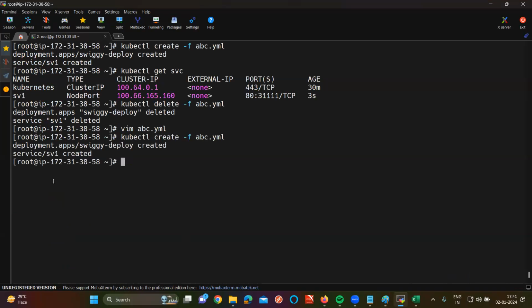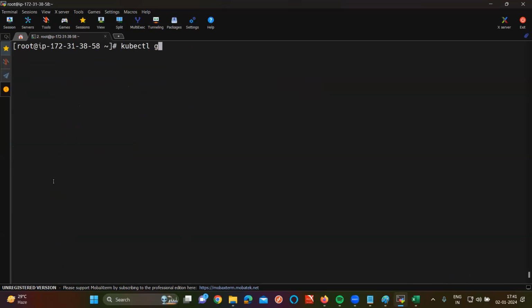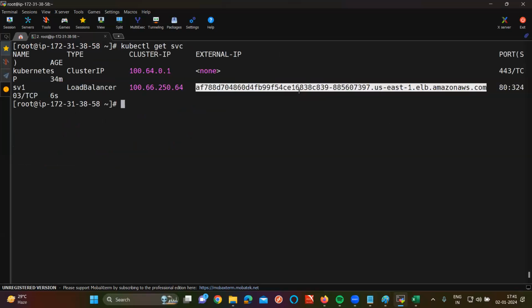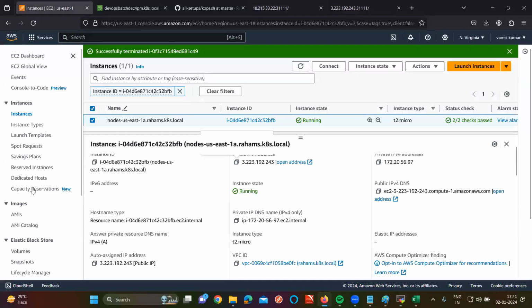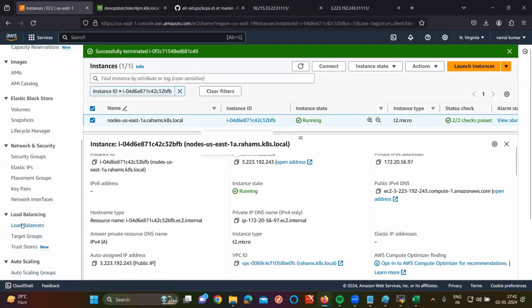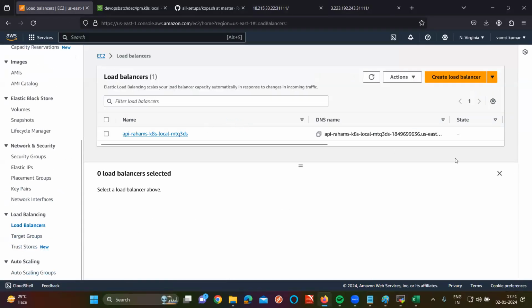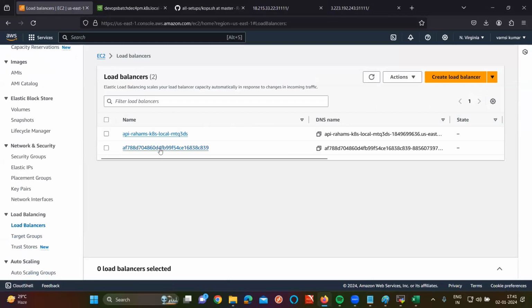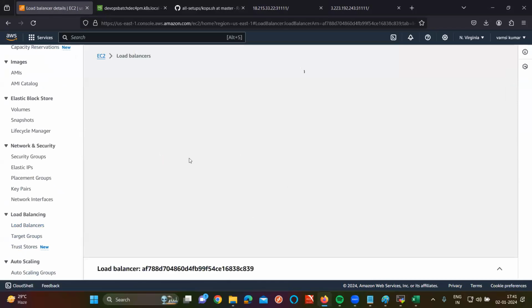Is it done now? Now give the command kubectl get svc. Are you getting this DNS now? Wait for a few seconds. It won't replicate immediately. If you go to your servers, to load balancers, you can see some new load balancer. Previously we had only one load balancer, right? Click on refresh once. Are you getting load balancer number 2?